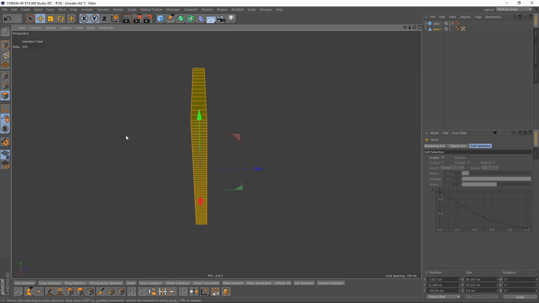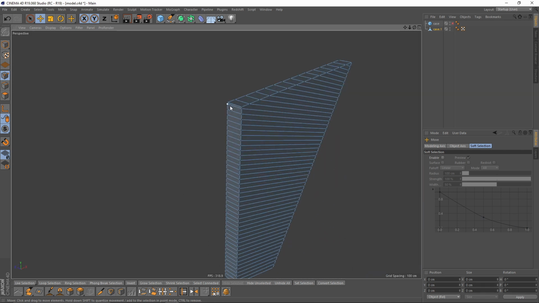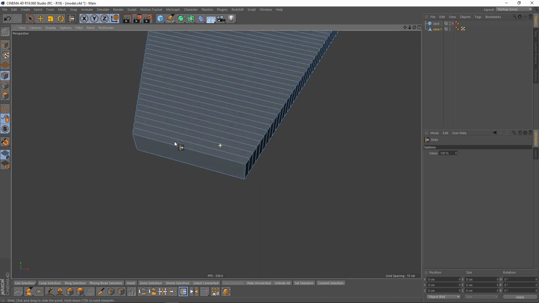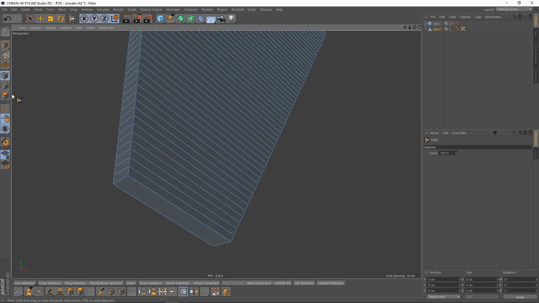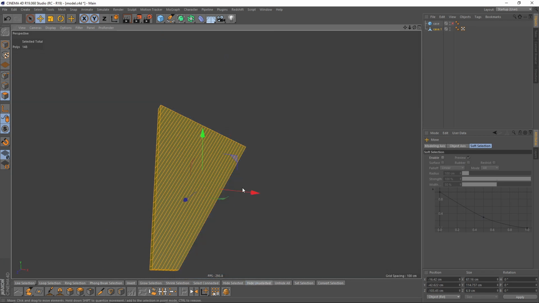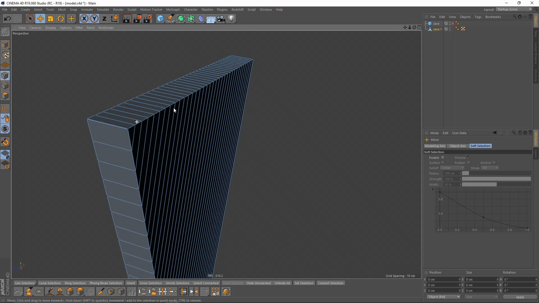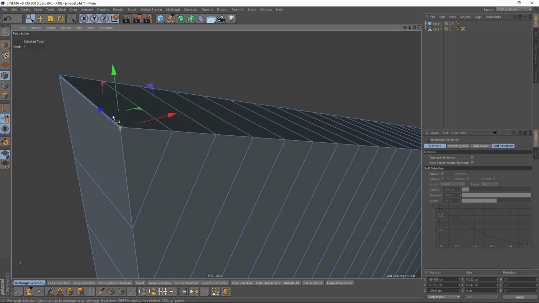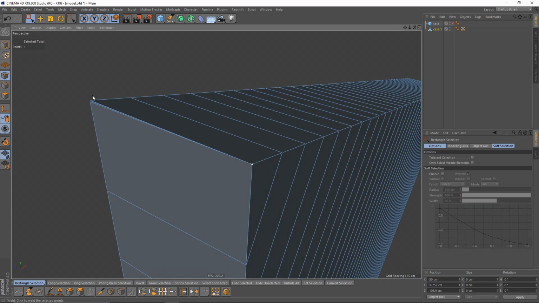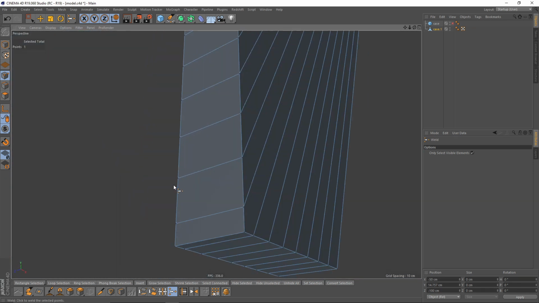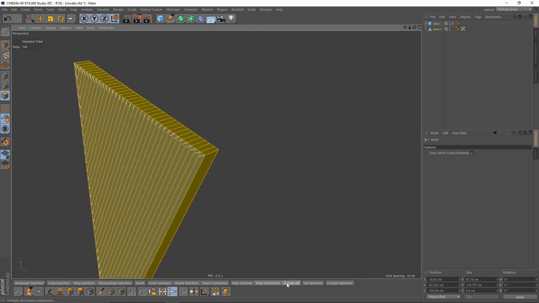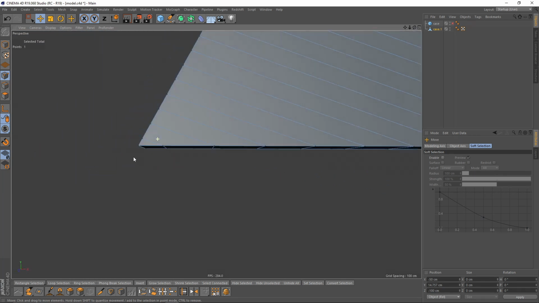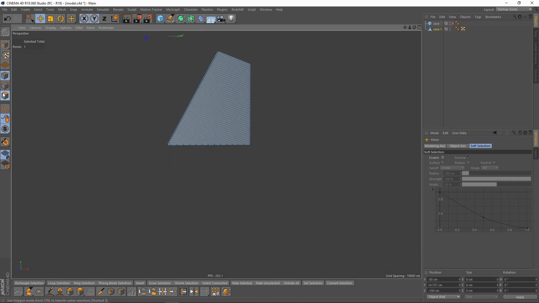Select, double click, hide unselected, and check the mesh. If something like that, switch the slide and weld these points. That looks okay. Let's unhide, double click, hide unselected. Okay, we have 3 points, so I'll select them with rectangle selection, right click and weld. Okay, the last one. Okay, let's unhide all.